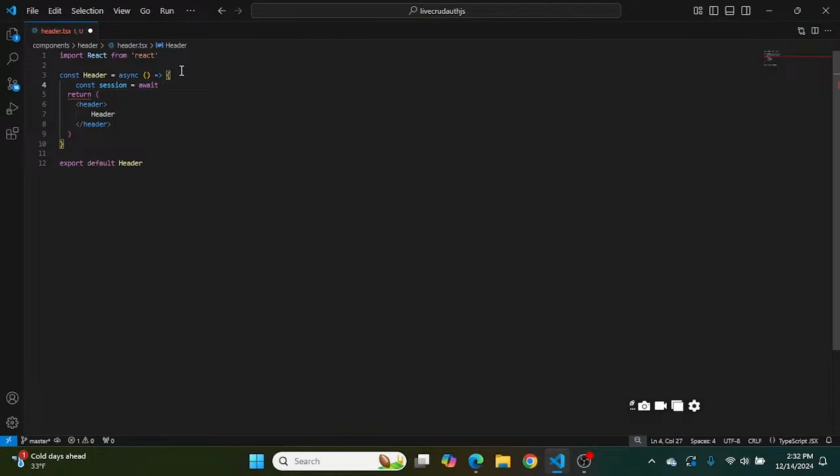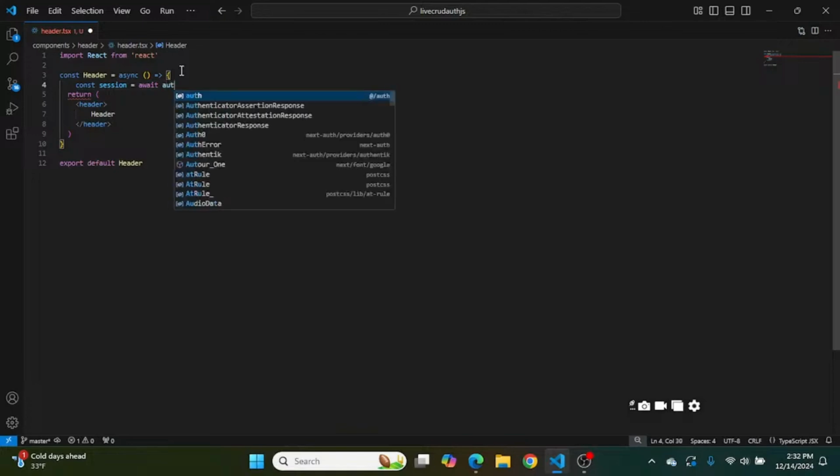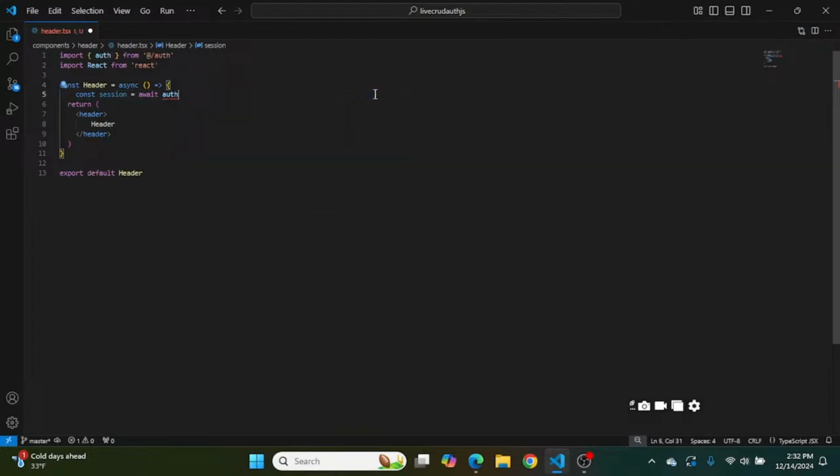And the easiest way to bring this in, or how I like to bring it in, is begin to type out AUTH. Notice that the first option is @/auth. So if you press enter, it's going to automatically import it. Now we just need to call this particular function. And the way we call it, same way we'll call any function, is by the open and close parentheses after it.